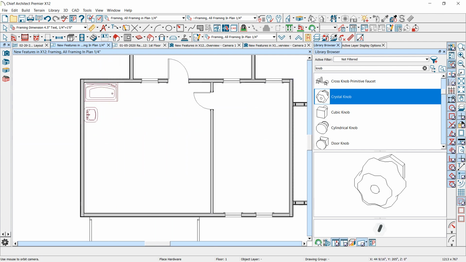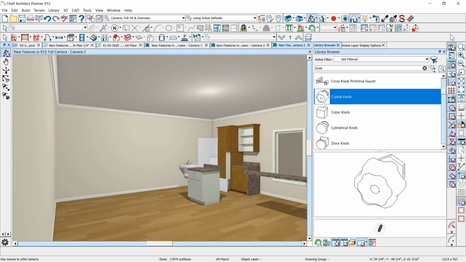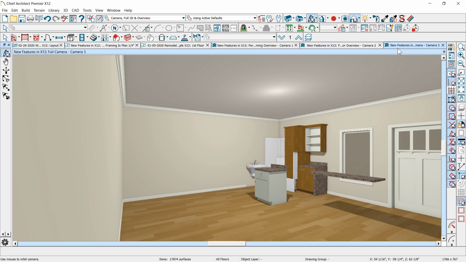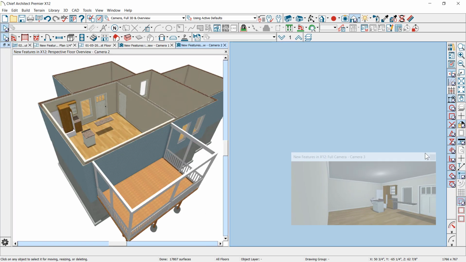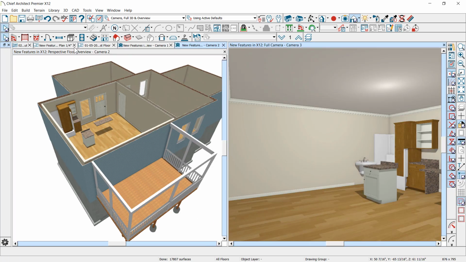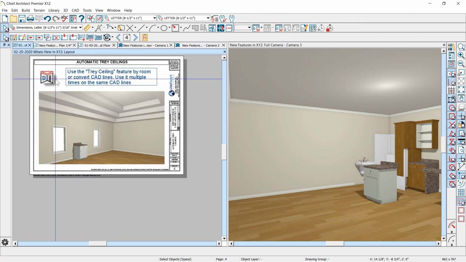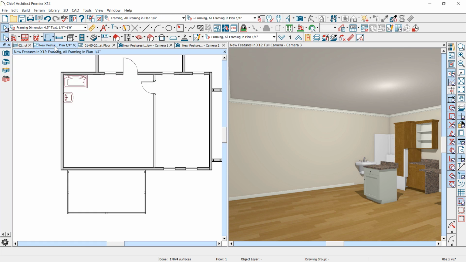So let's go ahead and just bring up a camera view of this room, and let's tile our display. I'm going to turn this off over here, and let's just grab my tab and we'll get it so it splits the screen, and there we go. So now I can go back to my floor plan. Alright, so what I'm going to do now is put a tray ceiling in this room of this plan.